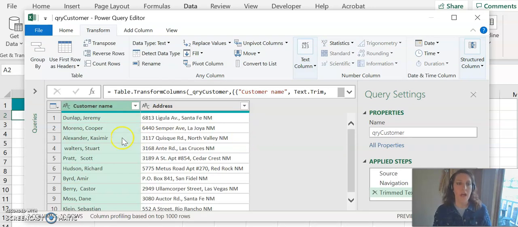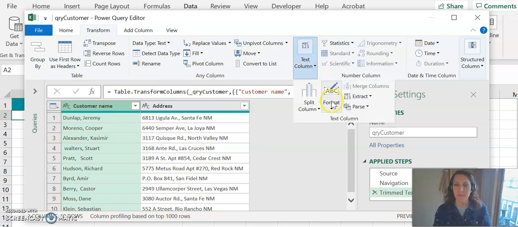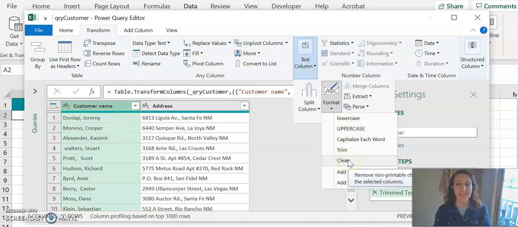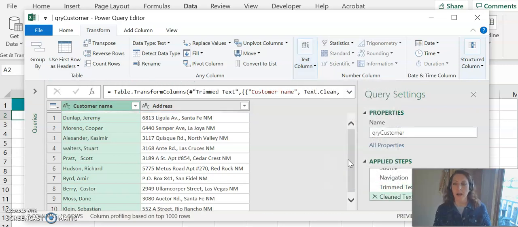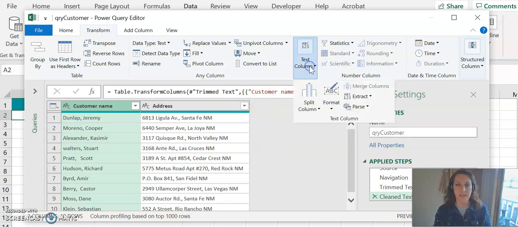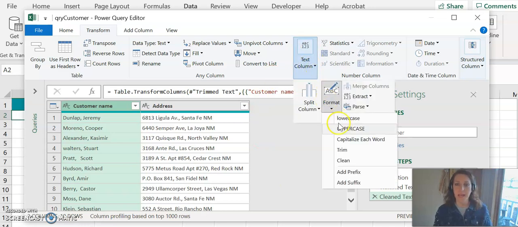We'll let that run. Okay, we're still active on the column. Perfect. Go to that same spot. Text column, format. This time choose clean. Clean will get rid of the non-printable characters. All right. Okay, what do we do next? Some of the names are in lowercase and need to be converted. So one more time, we're going to click on text column, format, and we're going to choose capitalize each word.